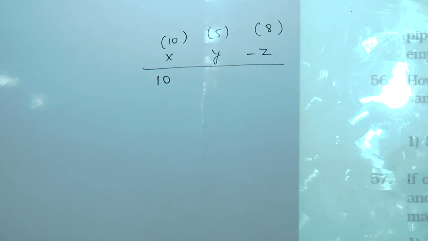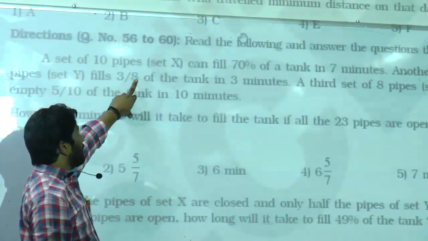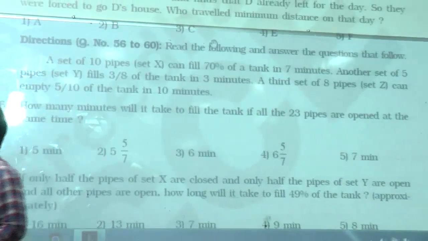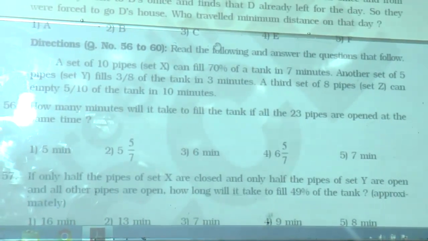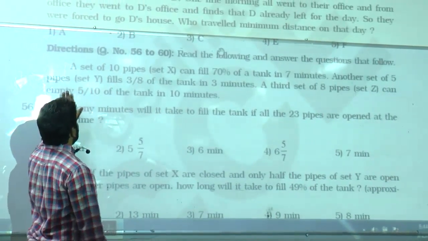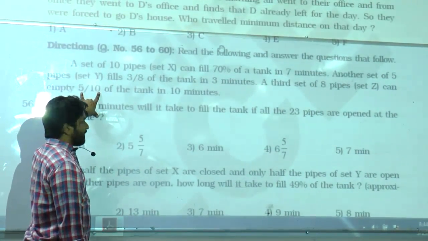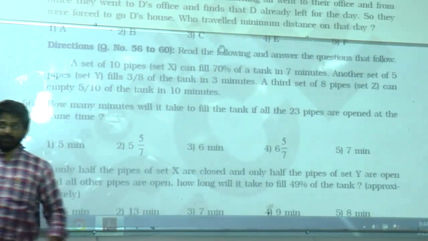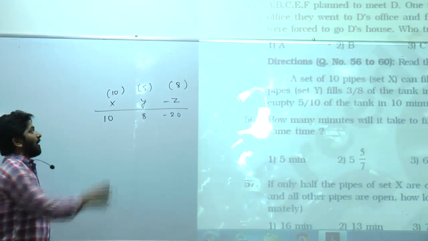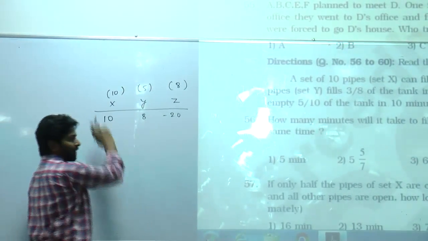3/8 of the tank is filled in 3 minutes. If the total is 8 parts, out of 8 parts, 3 parts are filled in 3 minutes. To fill 8 parts, they need 8 minutes. Next, Z: to empty 5/10, which is half, it takes 10 minutes. To empty the full tank, it takes 20 minutes. Right? All together.